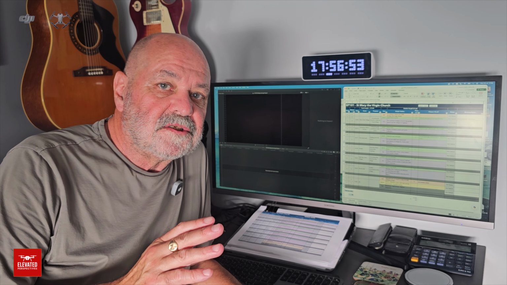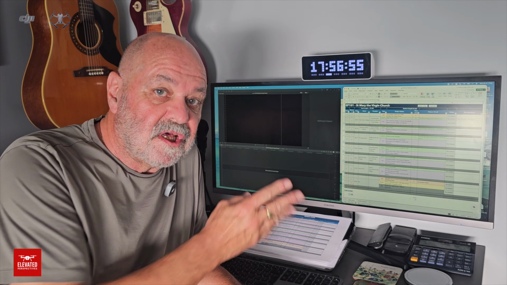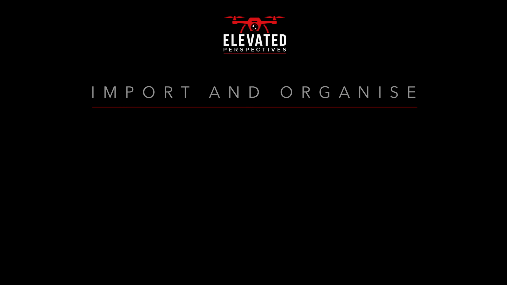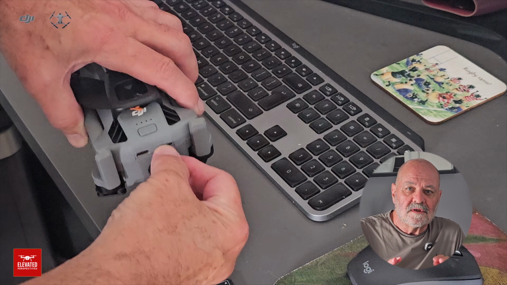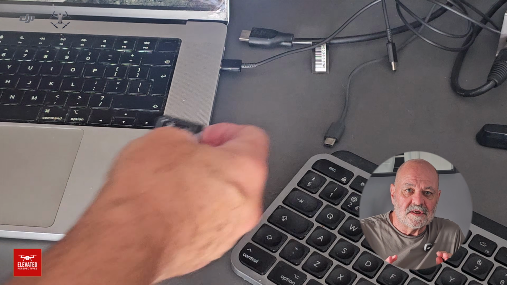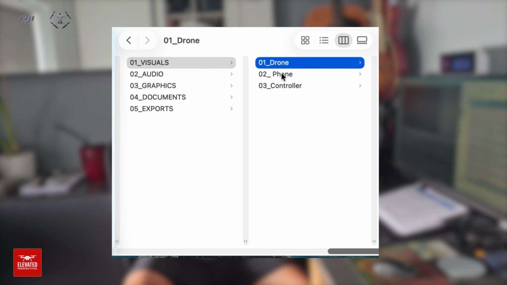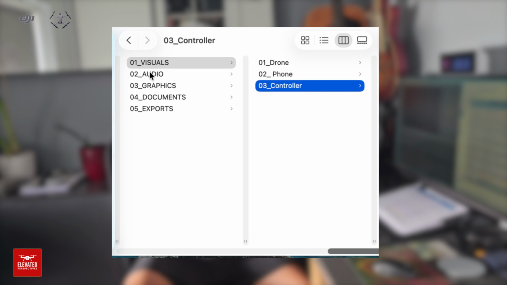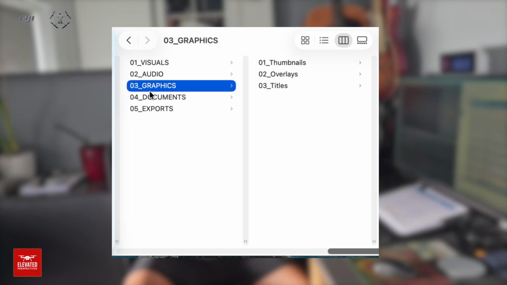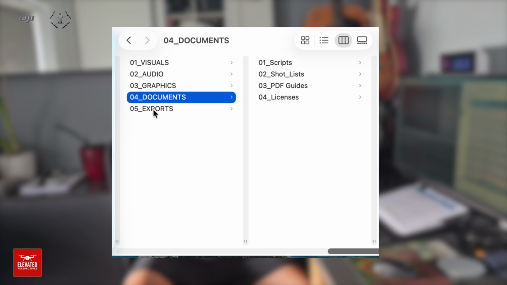And it all starts before anything reaches the timeline. The first job isn't particularly creative, but it's important. I copy everything from the memory card into the project folder before reviewing or deleting anything. I use the same folder structure for every film. Visuals divided into drone, phone and controller, audio, graphics, documents and exports.